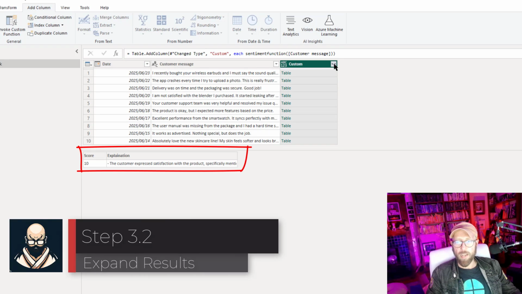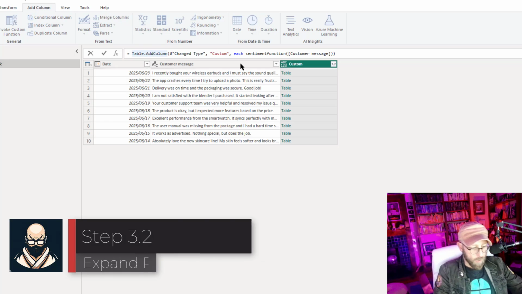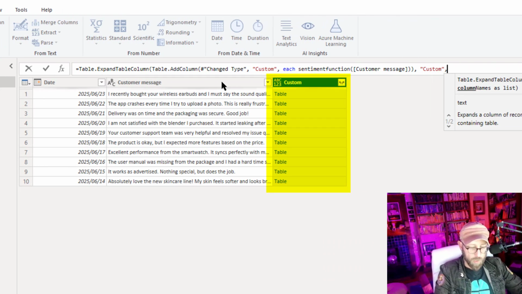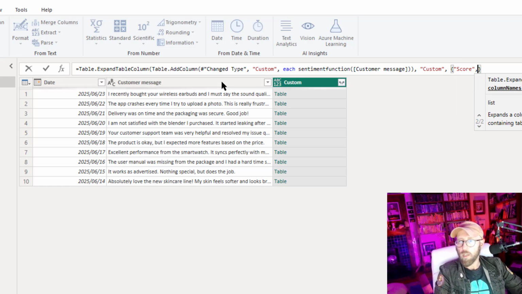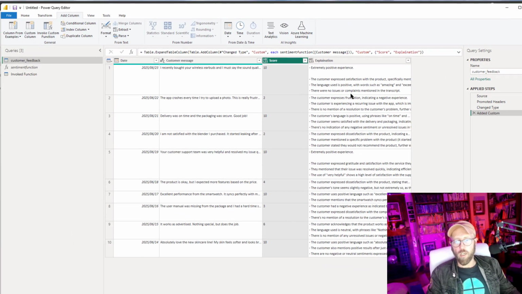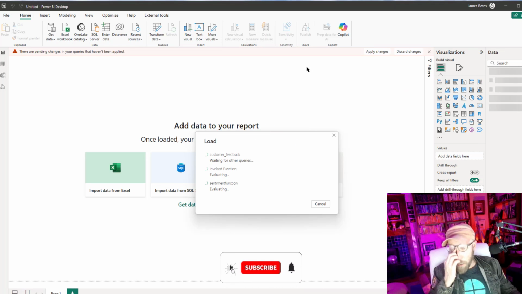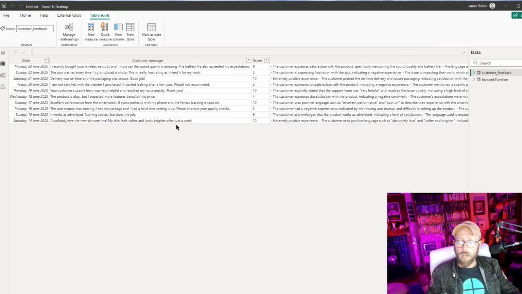We just need to now expand it. And for some reason, it doesn't want to expand it when I press there. So I'm going to have to do table, expand table column. In there, I'm going to say I want to expand the column called custom. And I want to expand it. The fields I want to expand are score and explanation. And there we go. There's our score and explanation. What we can do is we go close and load. And now I can actually see your data in Power BI.